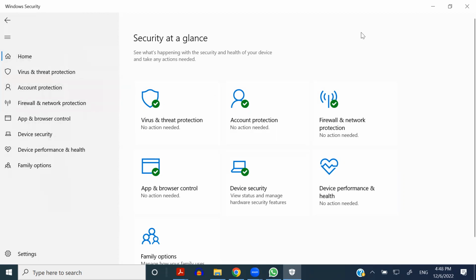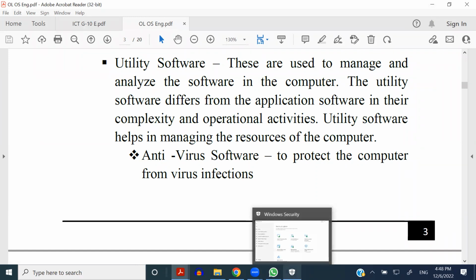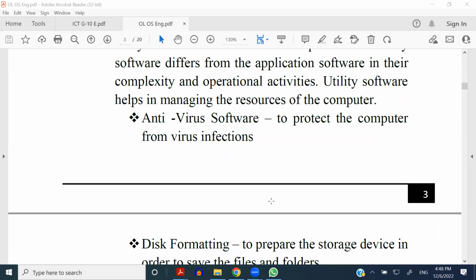I don't usually open this and ask the antivirus software to scan my devices. On some occasions, like when I plug a USB stick into my computer, it is automatically scanned by my antivirus software and gives me a message saying this external device is safe to use, right? So likewise, utility software is like that.